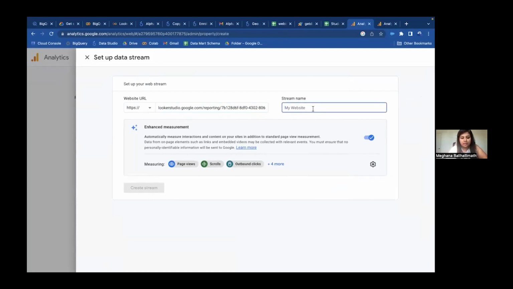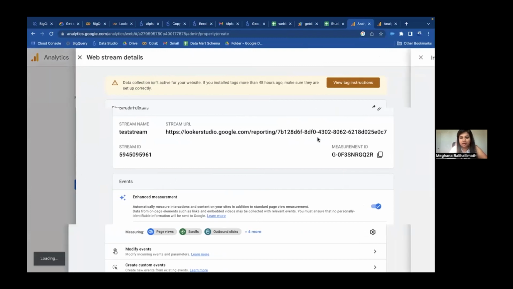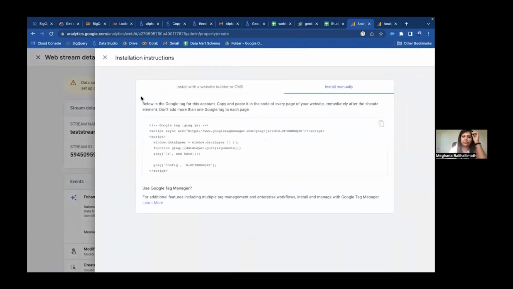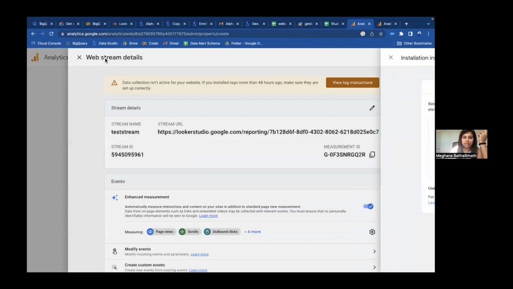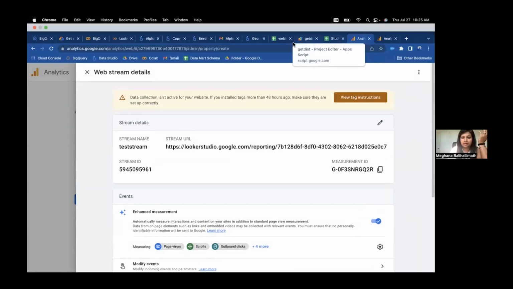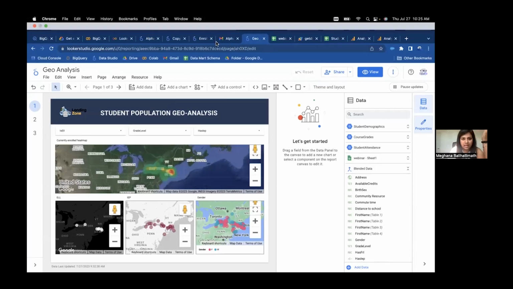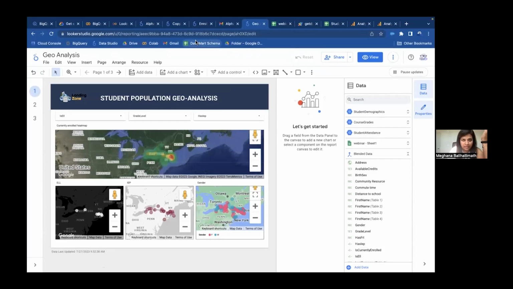And then I'll call it test stream. And then I'll create a stream. And once that's done, it creates a measurement ID for you and gives you instructions to install this. It's very simple. All you have to do is copy this measurement ID and go to your dashboard, which you copied the link for.